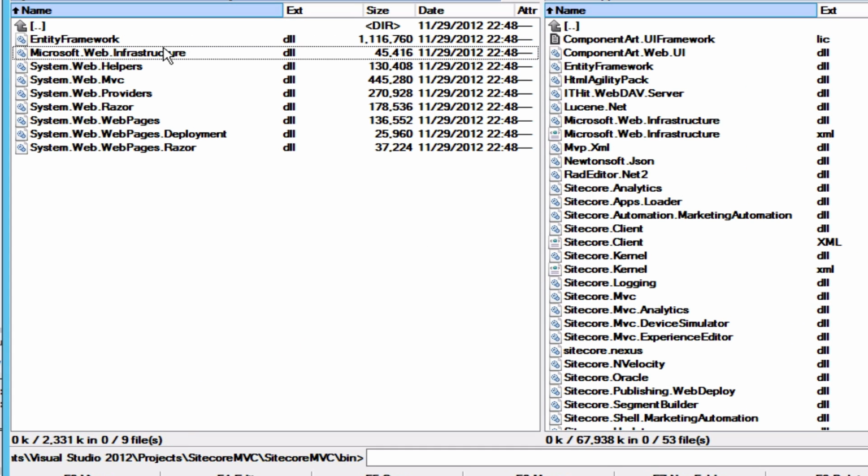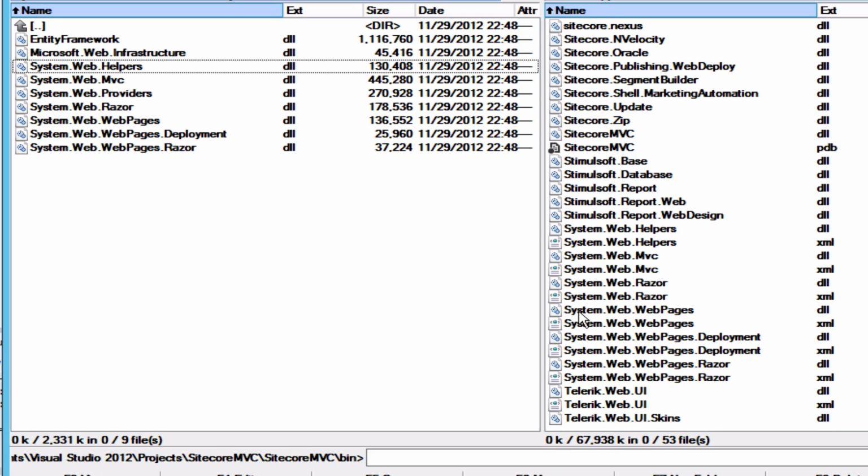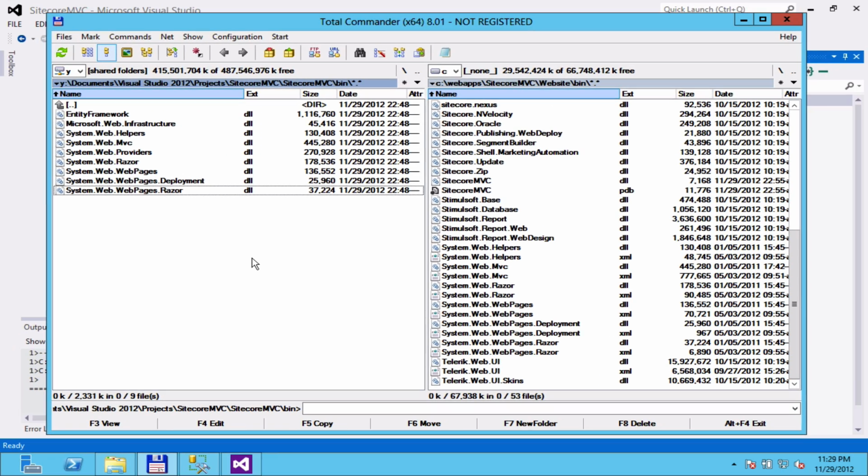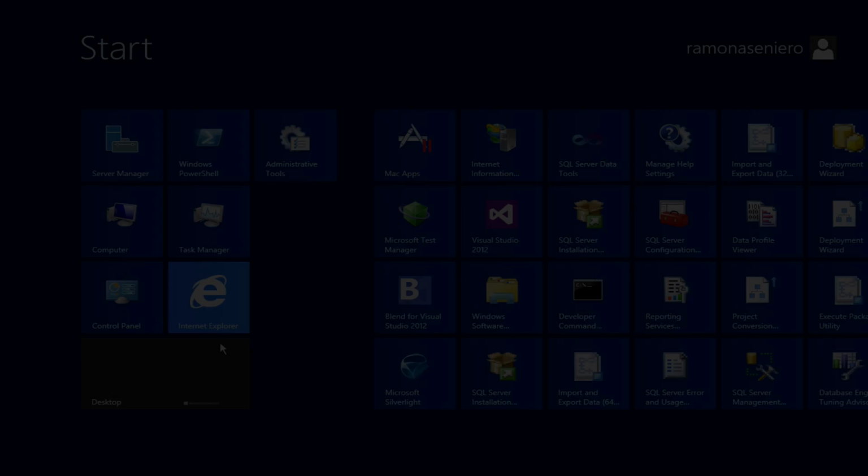The Microsoft Web Infrastructure, I think that's there already. The helpers, it's there. The MVC, the providers, I'm gonna skip that. The Razor is already there, the web pages, the pages deployment, and the Razor. I think we're good with this one for now.